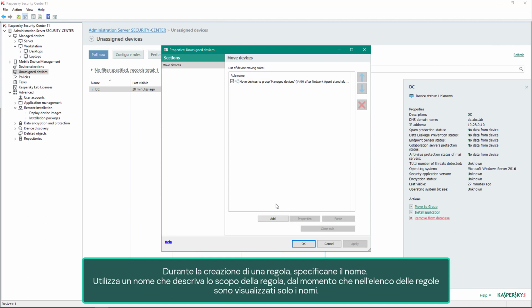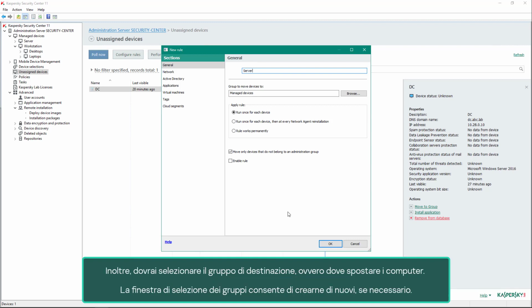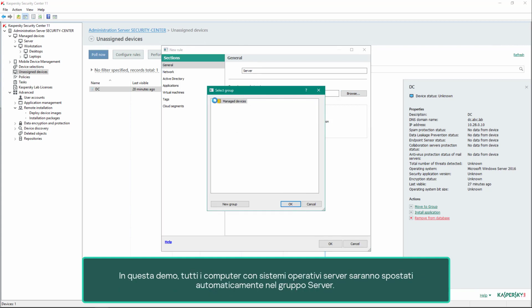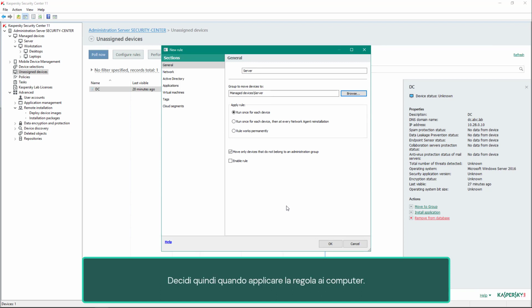When creating a rule, specify its name. Use one that explains the rule purpose, since only the names are shown on the rule list. Also, you will need to select the destination group, where to move the computers. The group selection window permits creating new ones if necessary. In this demo, all computers with server operating systems will be automatically moved to the servers group. Afterwards, decide when to apply the rule to the computers.